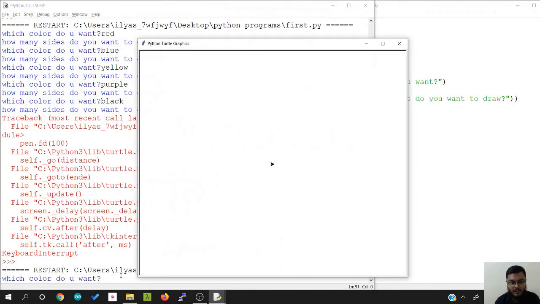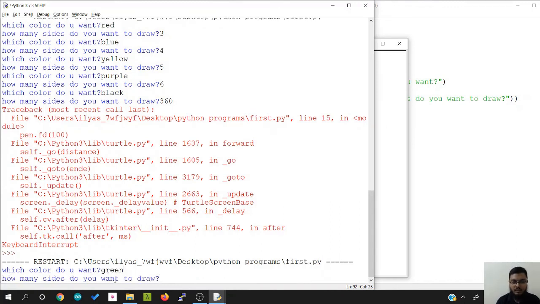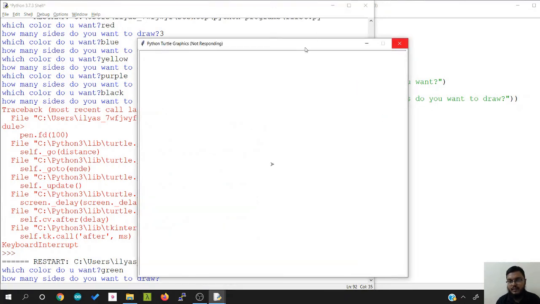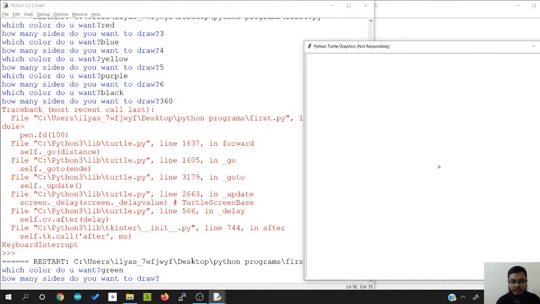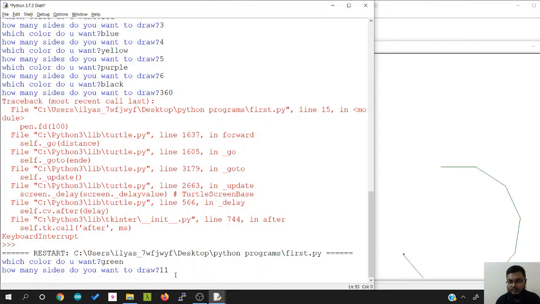Maybe I want to draw something in green color, and let's say I want to draw an 11-sided figure. An 11-sided figure, even that's possible. See, it draws the 11-sided figure. So that's the beauty of this program. You can give any number of sides you want, and it will draw with the color you have chosen.